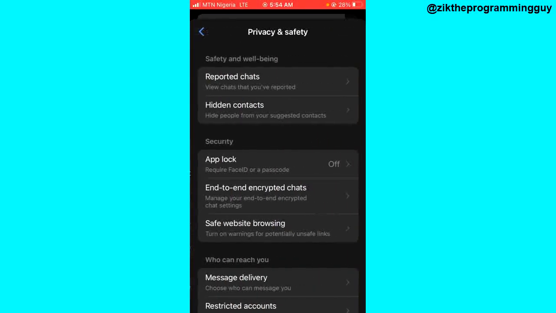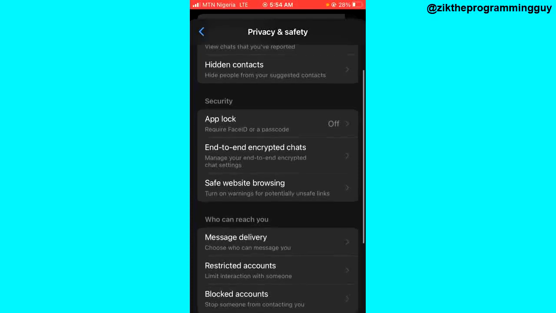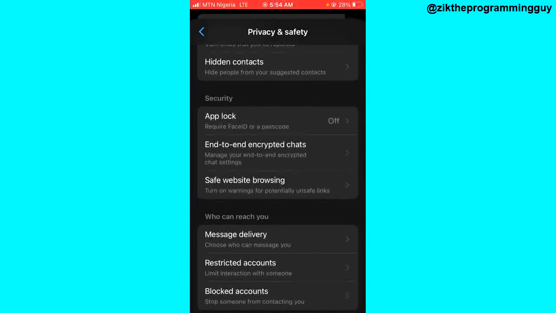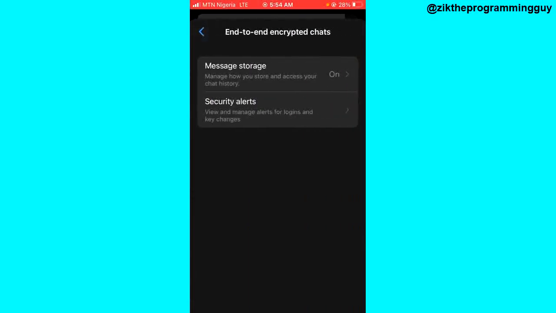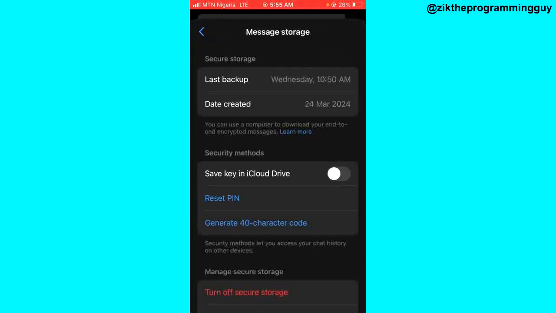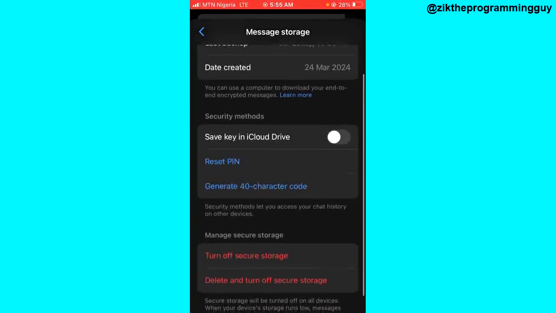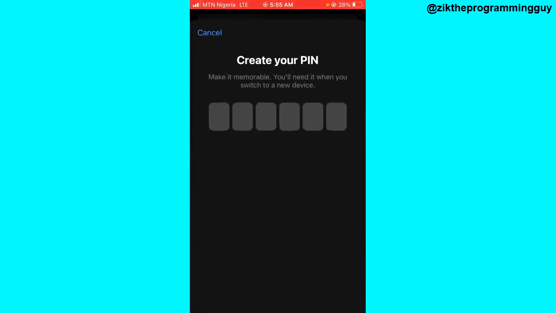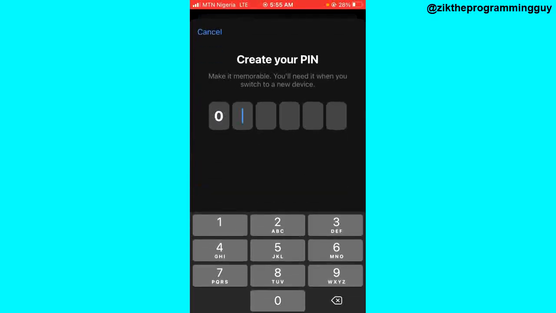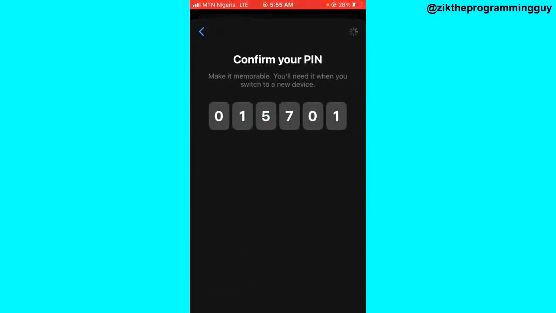Click on that. After that, what you have to do from here is to click on end-to-end encrypted chats and tap on message storage. Alright, so you're going to see this reset pin option. Click on that, and now you can reset your pin. Just like that. Alright, so that's how you can actually do it.